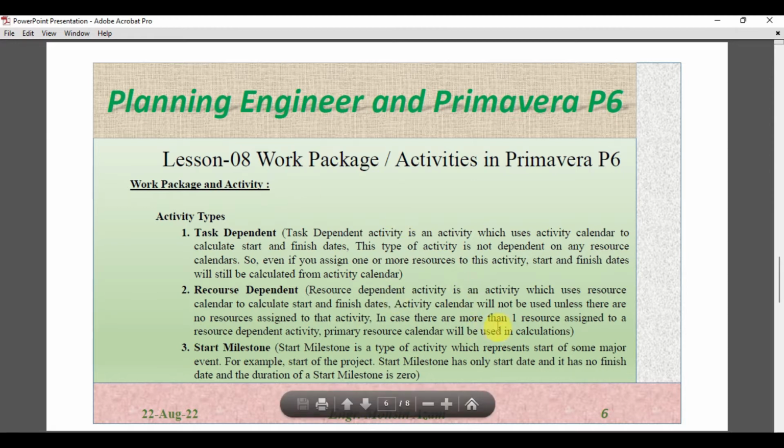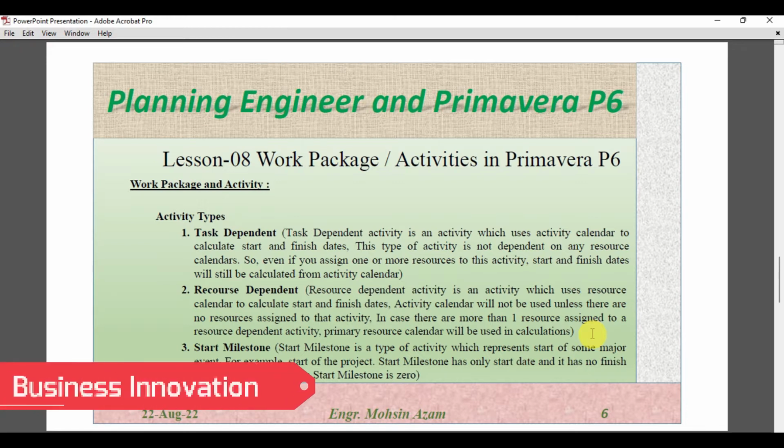In case there is more than one resource assigned to a resource dependent activity, the primary resource calendar will be used in calculation. As it's written here, if we have more than one resource assigned to an activity, then the start and finish date will be calculated based on the primary resource calendar.